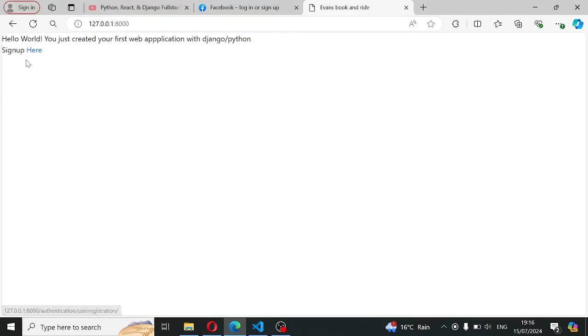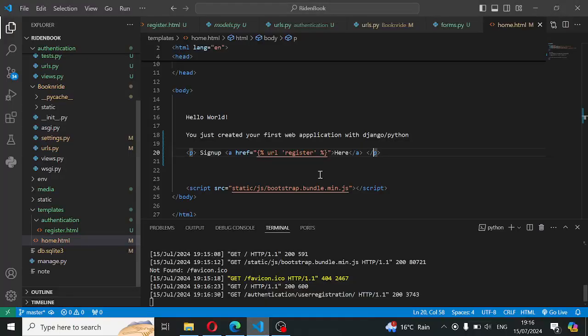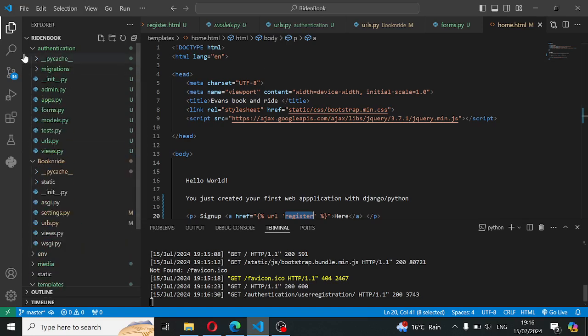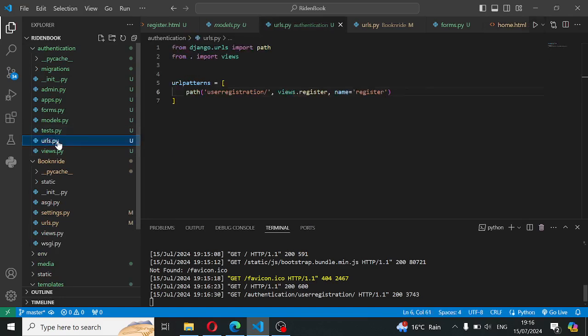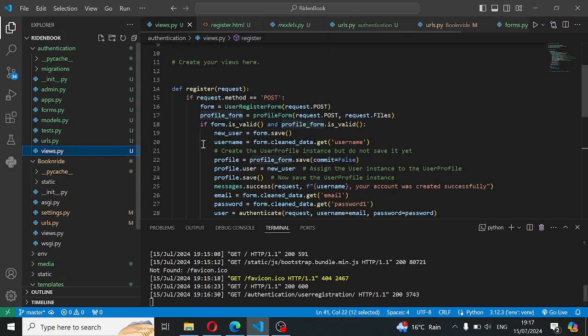So you see it's down now. Now when I click on here, it takes me to the registration page. This is my registration URL. Now look at my code. I say href URL register. Where is register coming from? Register is from our authentication app. We have URL, we have register. The name is register. Now this register URL is going to views.register. It will open this views.register.